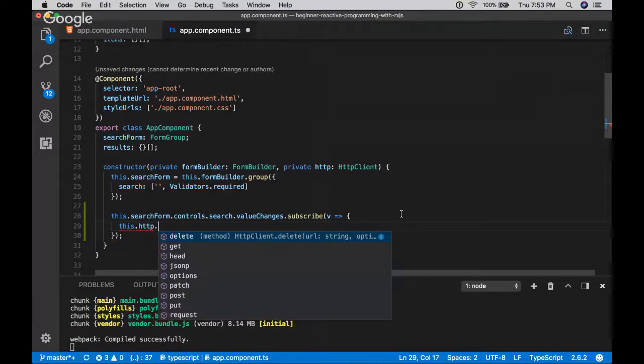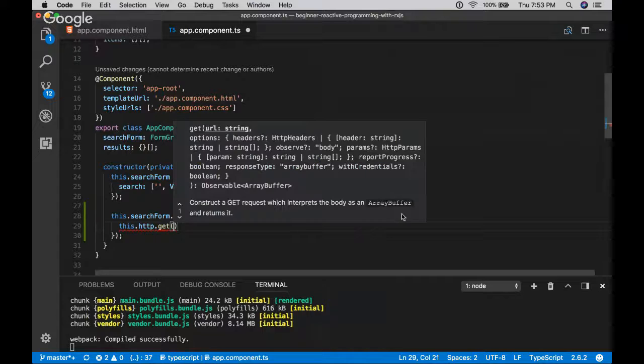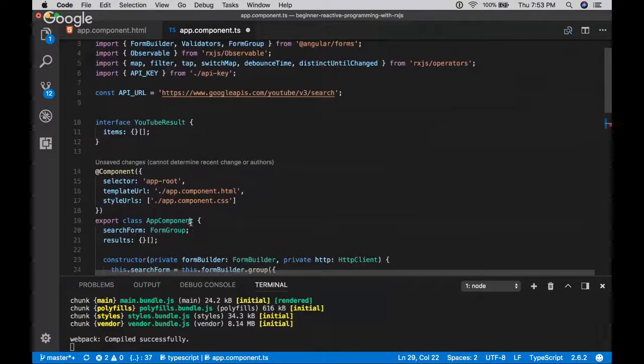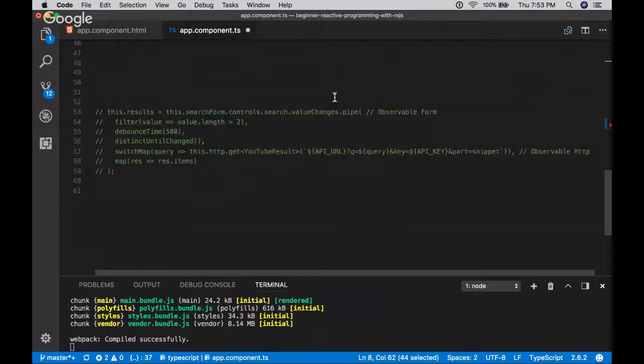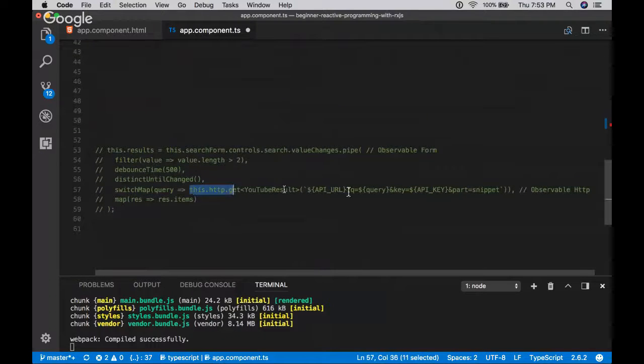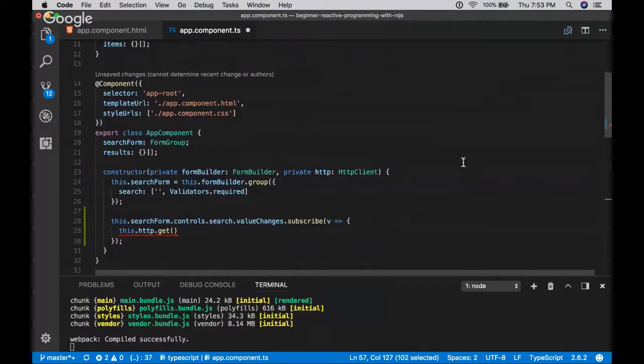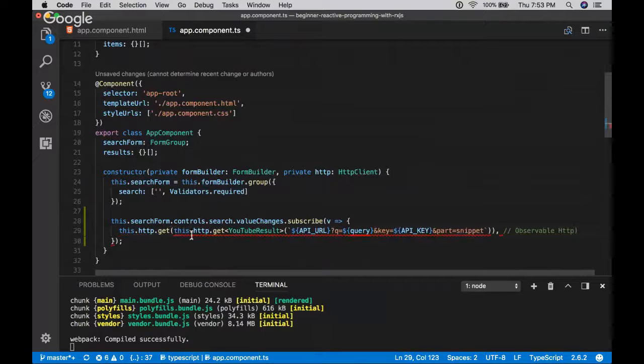So I'm going to use the HTTP service, and I'm going to take my URL here. Actually, I'm going to cheat a little bit. I've got the code down here, so no one look. Okay, there we go. A little bit of verbose code.